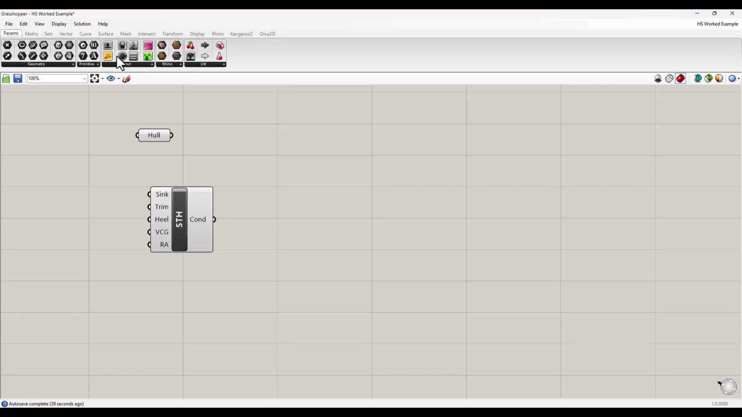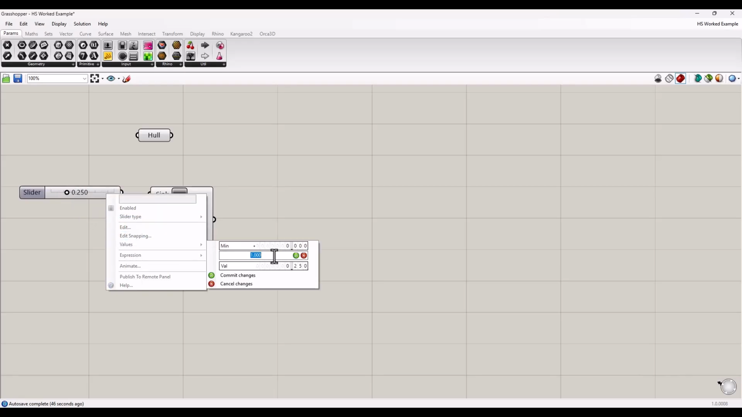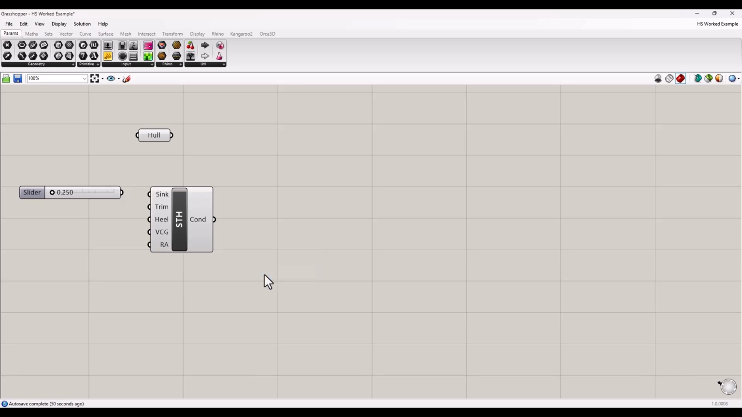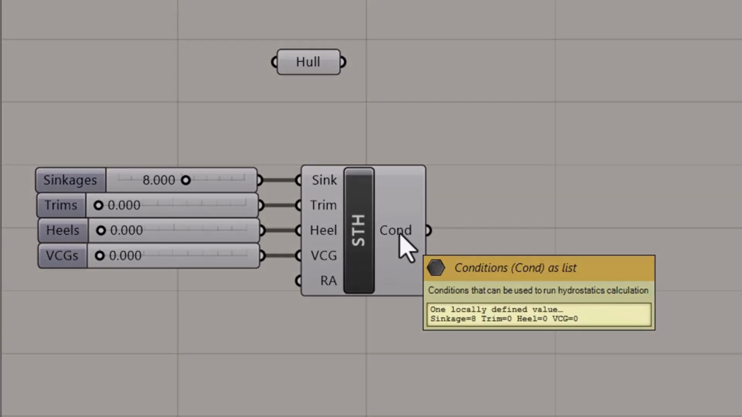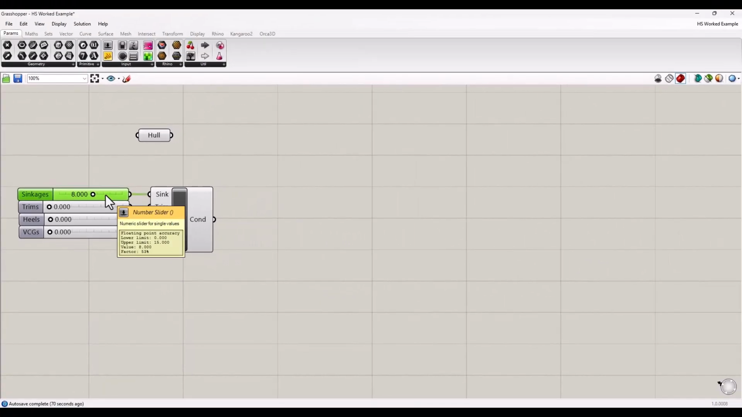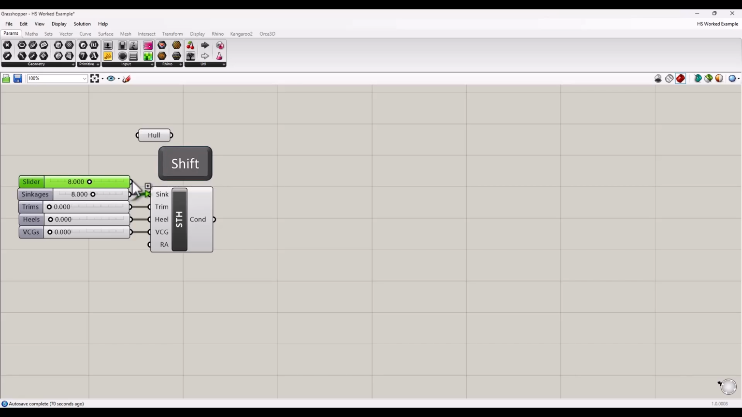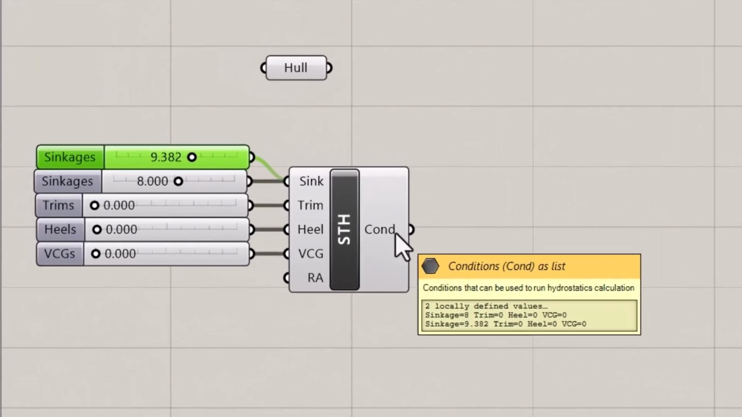Next, we'll head to the Params tab and grab a number slider. Like before, we'll adjust the min and max values. Double-click to type in a value, and connect it to our component. We'll quickly do the same for the other parameters. If we hover over the output, we can see we've created one input condition with the desired sinkage, trim, and heel. We can create multiple conditions to run by supplying a list of values to any one of these parameters. To connect both of our sliders at once, press and hold the Shift key while dragging the wire. We've created two input conditions.